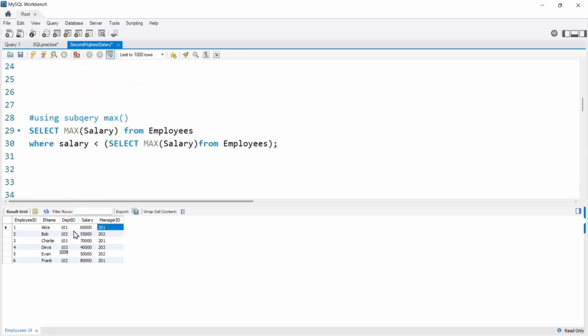First let's analyze the salary column. Here we have salaries of 60,000, 55,000, 70,000, 40,000, 50,000 and 80,000. The highest salary, the first highest, is 80,000. Now our task is to find the second highest salary in this employees table. If we see, the second highest salary is 70,000, in the third row. Now let's see how we can find it using the subquery.